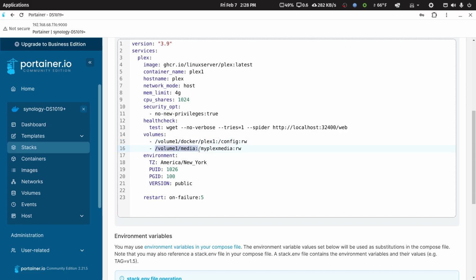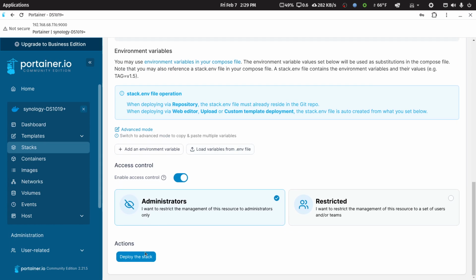So this is my real structure. Volume 1, a shared folder named media, and that will give this Plex container access to everything in that folder. And then everything after the colon is virtually what is going to be represented inside the container you're running. So when I look for a library in Plex, I'm going to be looking inside this virtual folder. And that's about it. Just copy everything else as is. It'll be in the description. And go down and deploy the stack.